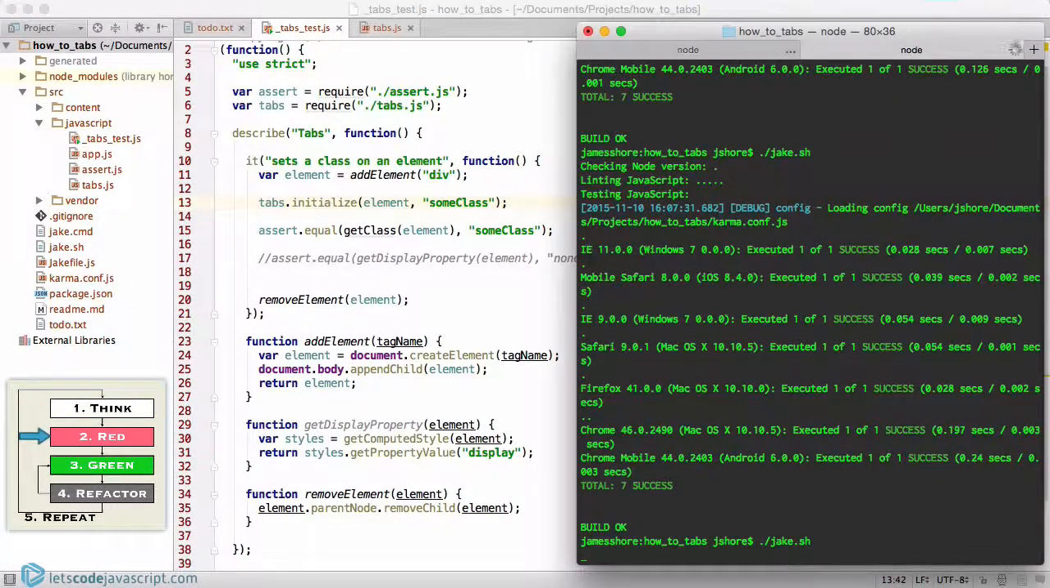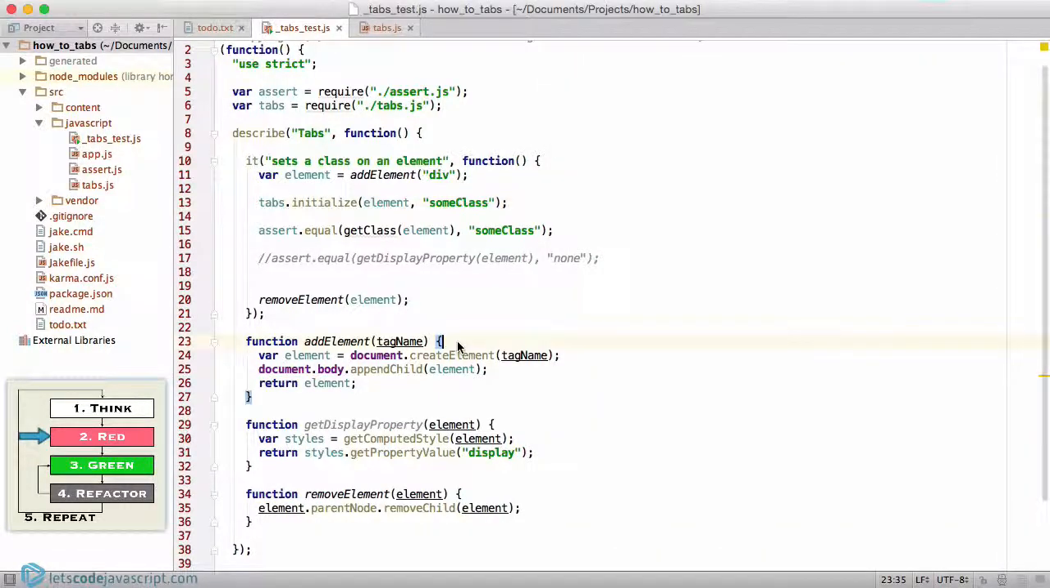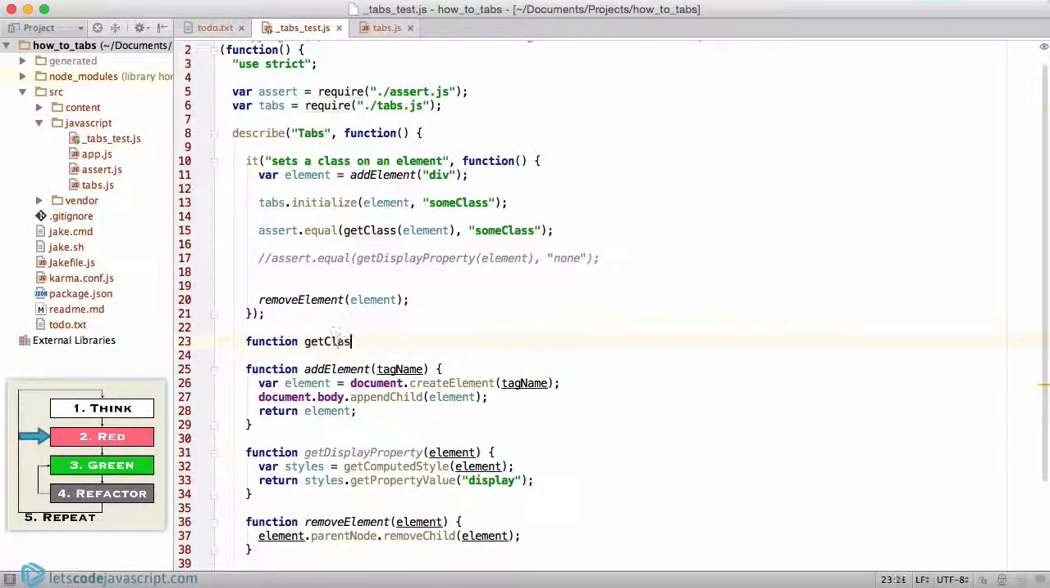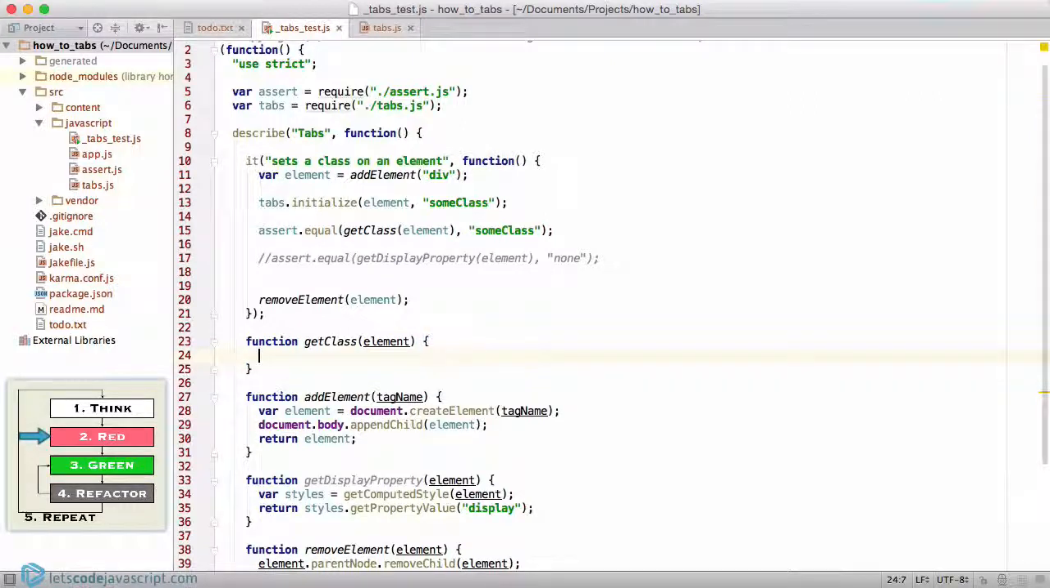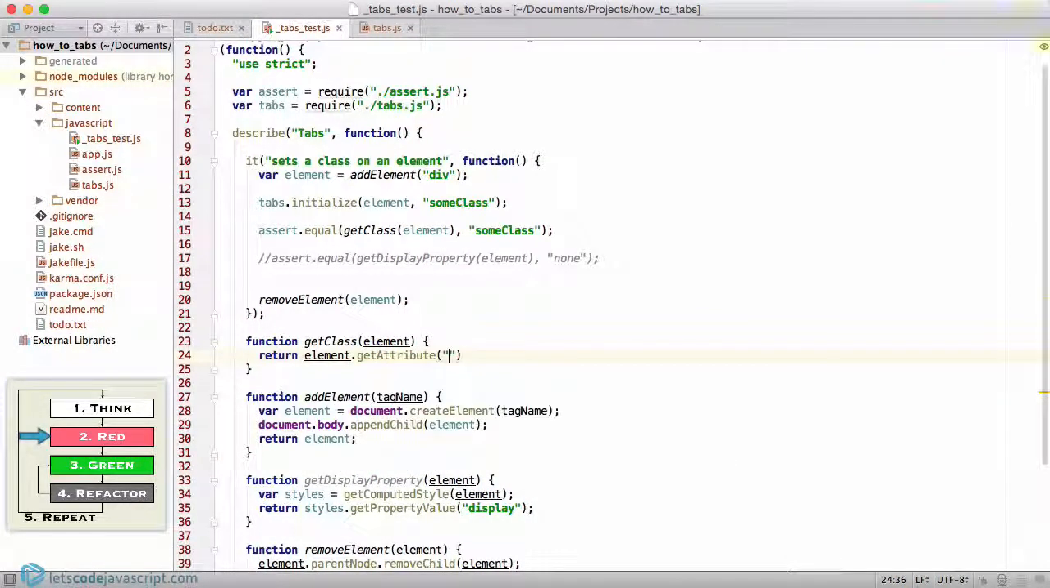So let's go ahead and try that. That should fail. Well, it's not failing for the reason I expected it to fail. It's failing because getClass is not defined. So we'll need to implement that to begin with. Let's see. So getClass we can implement. It's going to take the element and it's going to return a class. And what is the DOM code to get a class out of an element? Well, for now, let's just go ahead and return the class attribute of our element.